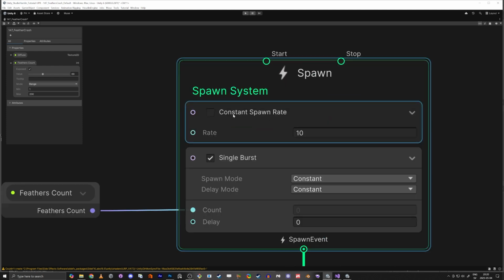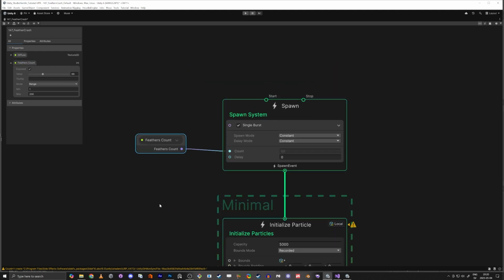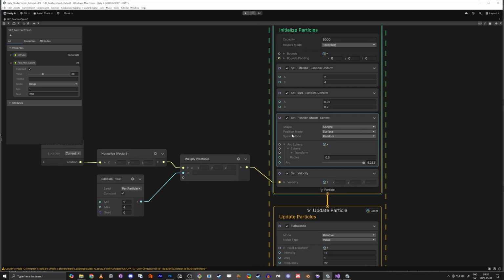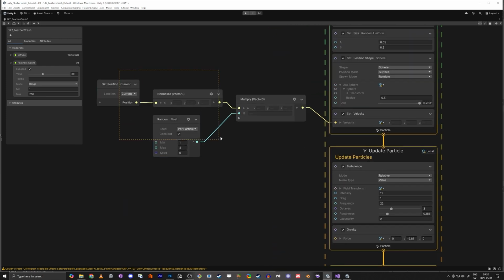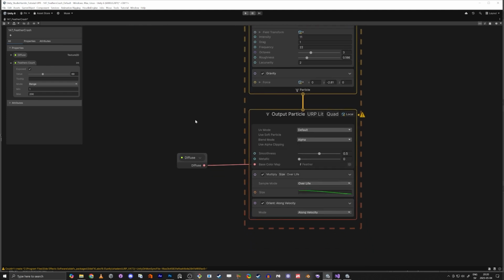So we can actually just remove the constant spawn rate here and just have the burst. And here we set the lifetime, size, and the position. And we use the position to get a velocity with this part here, super nice. And then we do turbulence and gravity. And you can tweak these numbers to get it even better, of course. And then we have just a super simple shader and the size of lifetime and the velocity part.